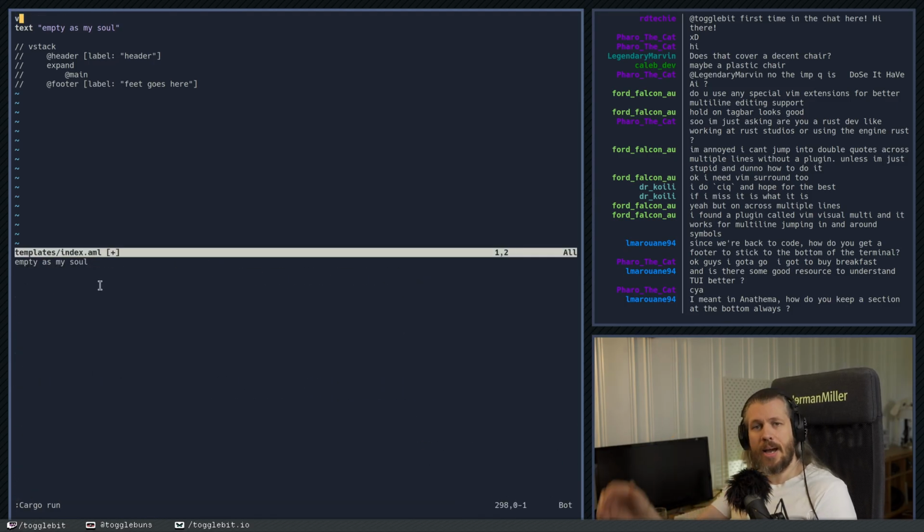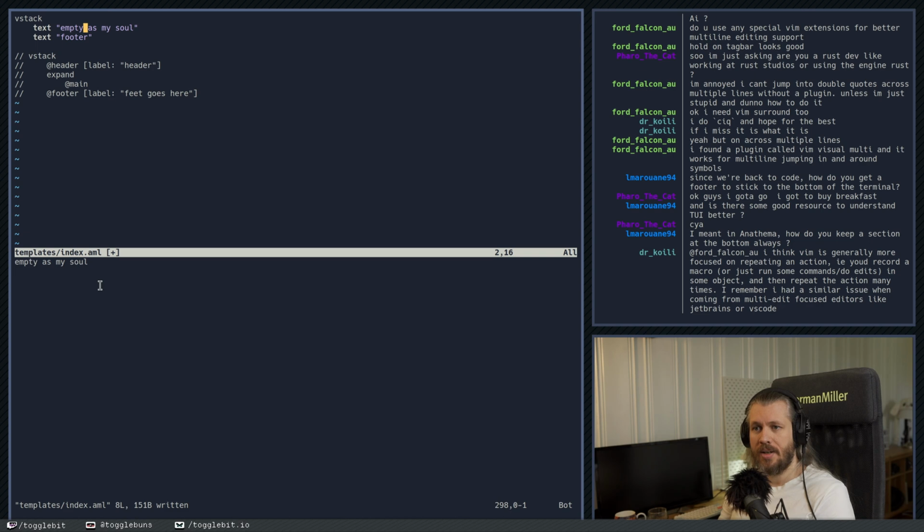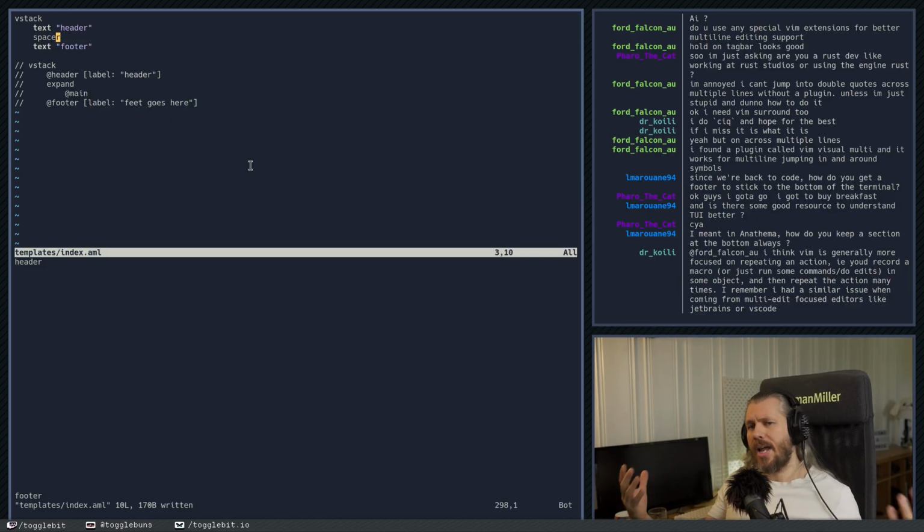Now, if I want something above this thing at the top of the screen, I can just put in a vertical stack and I say footer here and header here. Now, they're just going to be on top of each other. So what I need to do is place a spacer in between. So now it's moved the footer to the bottom. But in reality, what I want is to put some content in between here. So I'm going to use expand instead.